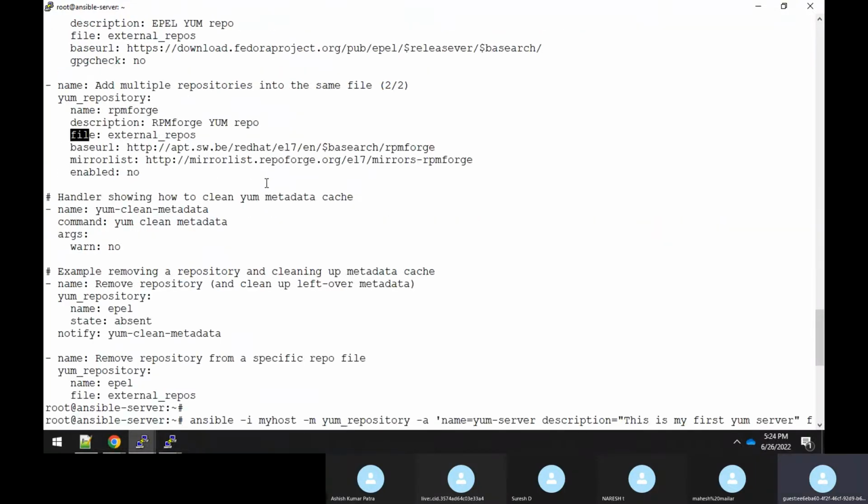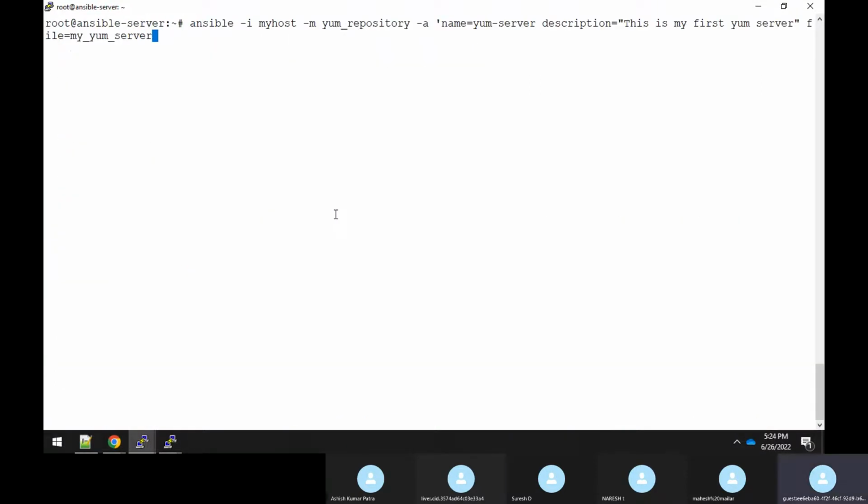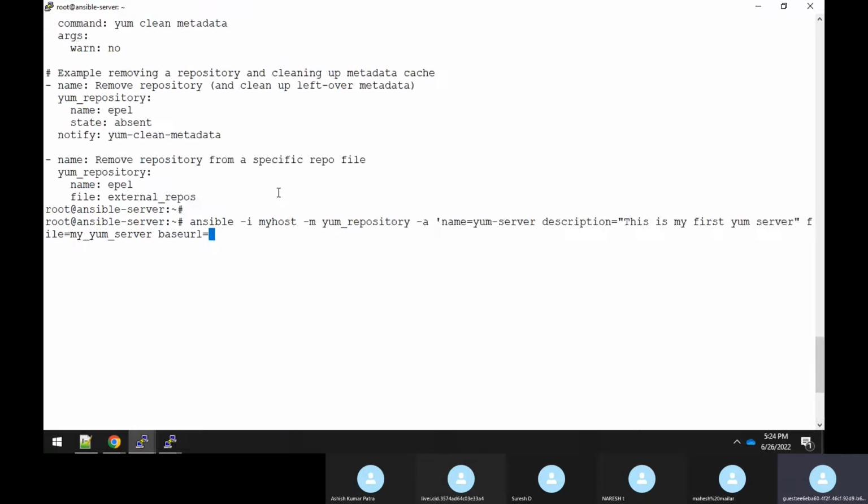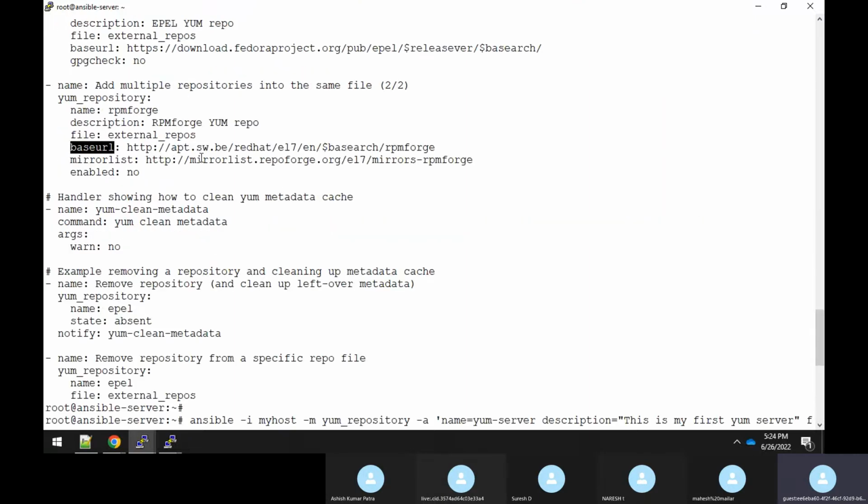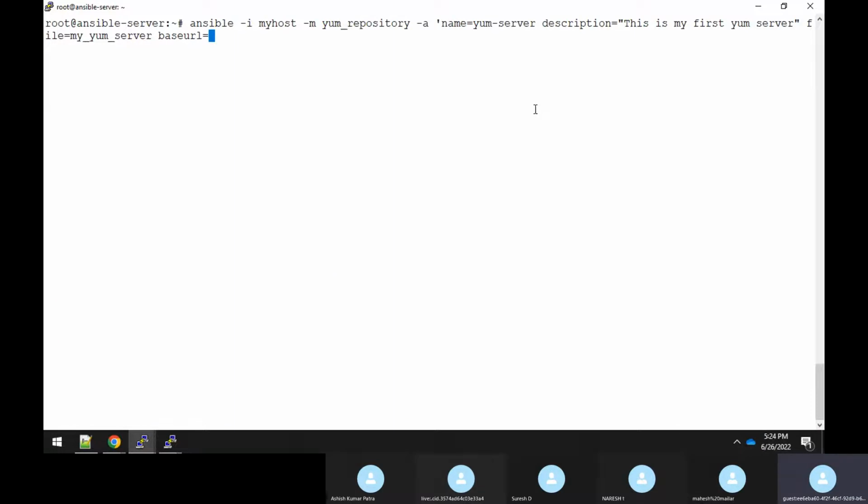Then after this we have something like a base URL. I need to give a base URL, but if you're working in a company, somebody might give you the base URL, or your company might maintain some kind of base URL that you have to give. Right now I don't have any base URL, so let me use the document itself. Here you could see the base URL, so let me copy this and give it over here. So the base URL I have given.